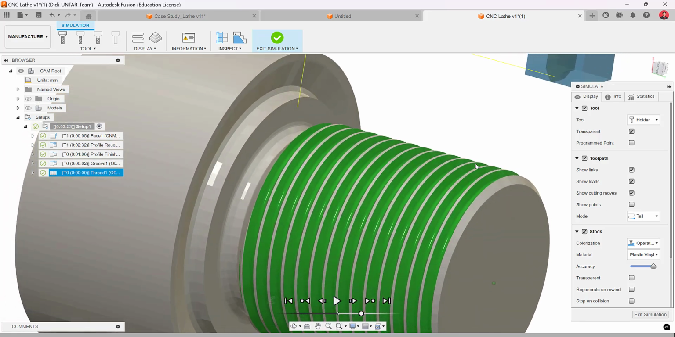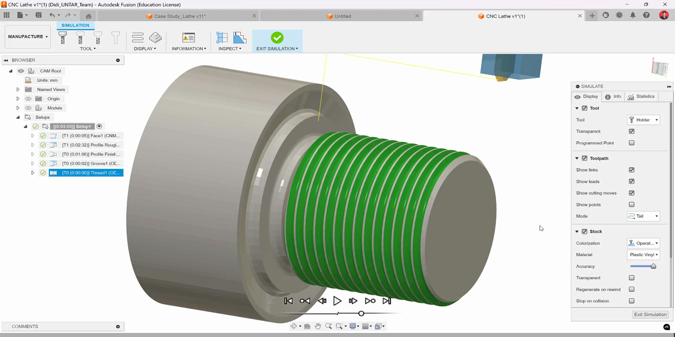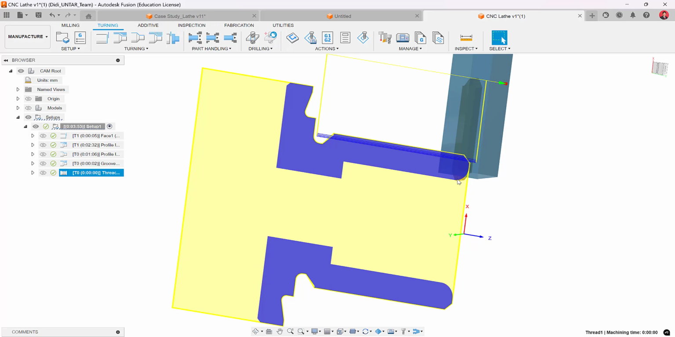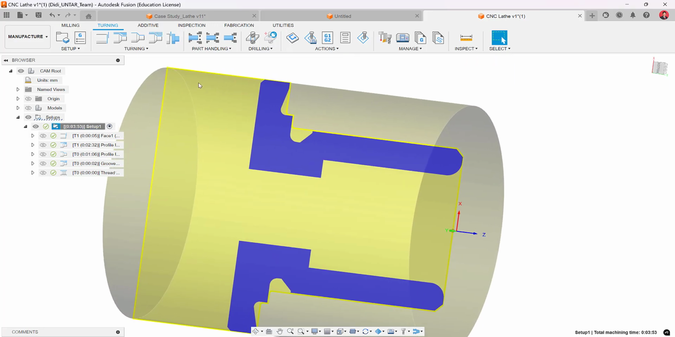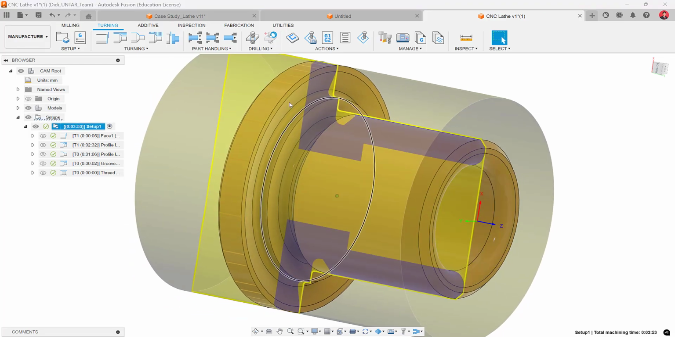This is the result of the thread operation. Okay, we finished all the outer turning operations. Now we jump back to the internal operation. Okay, let's continue to the inside diameter operation here.